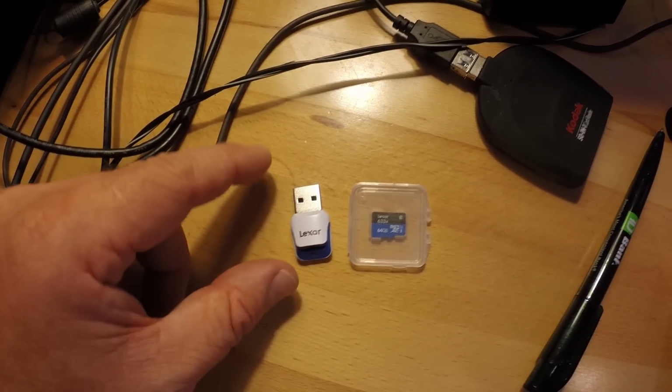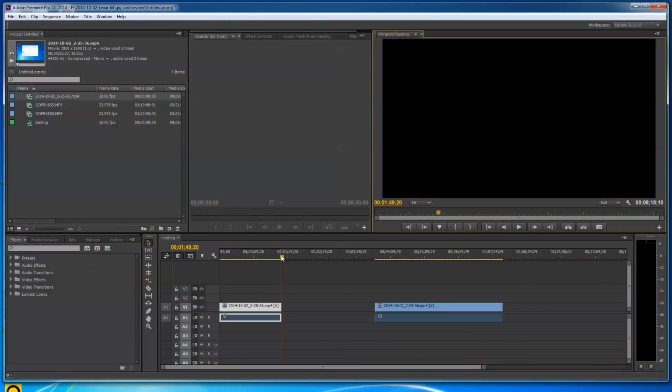Hope this has helped, folks. I think it'll end up being a very good card for the GoPro Hero 4. Peace.